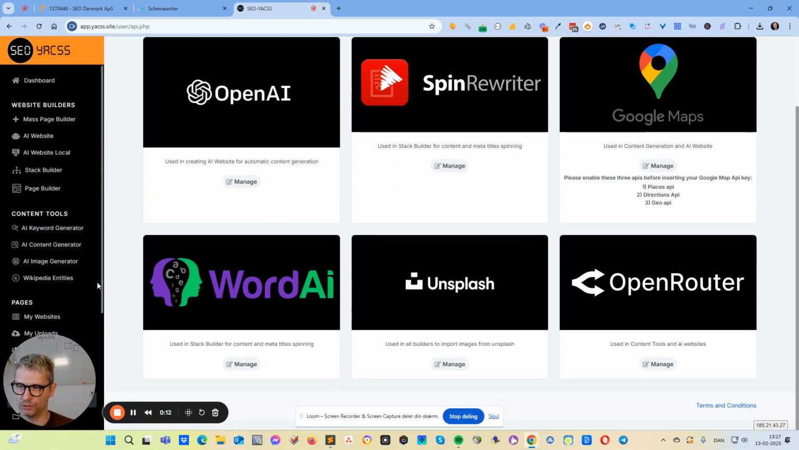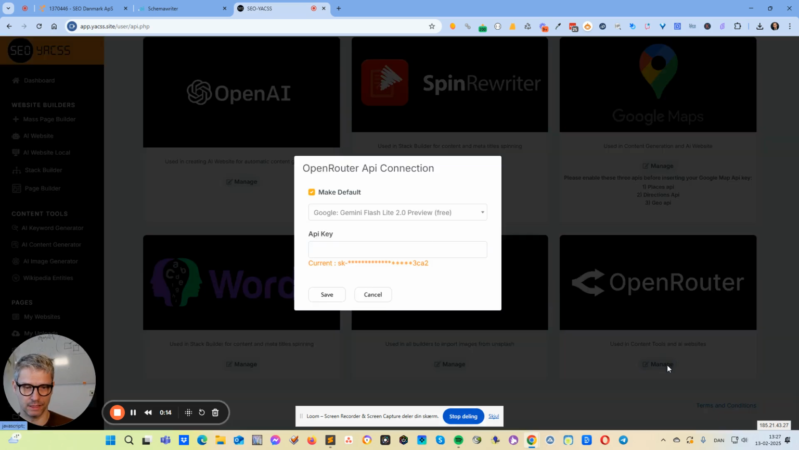So what you do is you click on API over to the left, click on this manage, and then you insert your API key here. And so the way that OpenRouter works is that you create an account on the OpenRouter website, and then you insert credits like $50 or something like that. And then OpenRouter takes care of all the API connections for us.